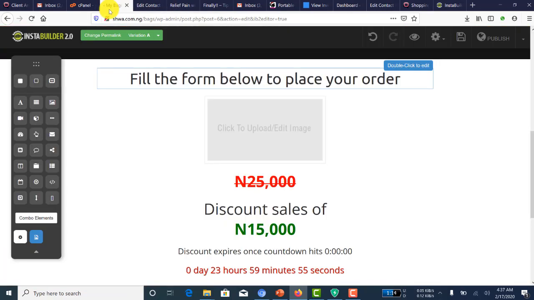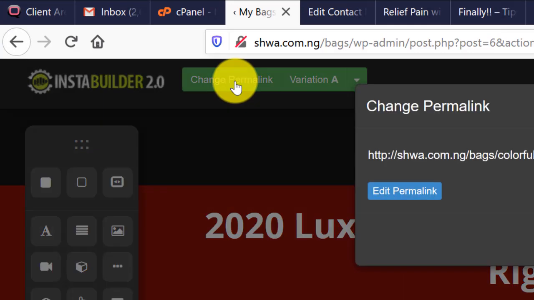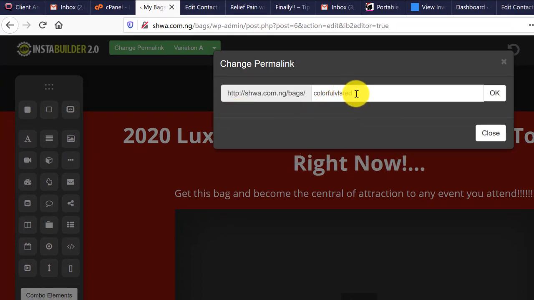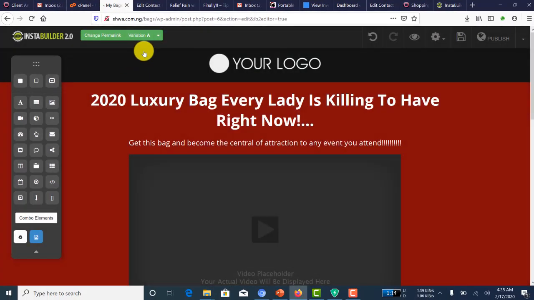So once you're done editing your sales page like this, you want to do two things. First, you change your permalink. Now, what is your permalink? Your permalink is the link to your sales page. By default, you are going to see the name of the theme that was used here. So we'll just change this to say we are selling a Gucci bag. Just put Gucci bag, and click on OK. So that's that. Once you're done changing the permalink, you come here and click on publish. Our sales page has been created.